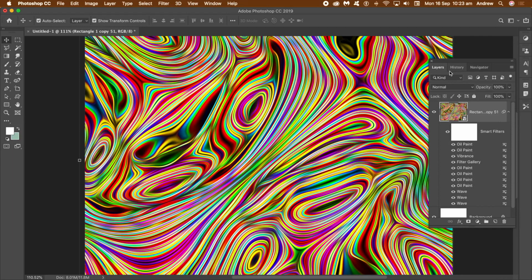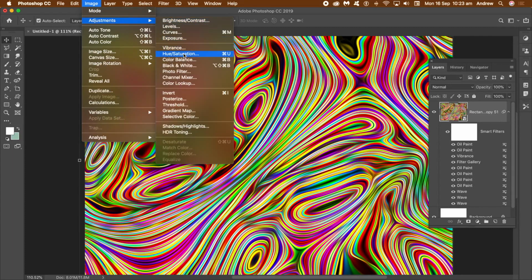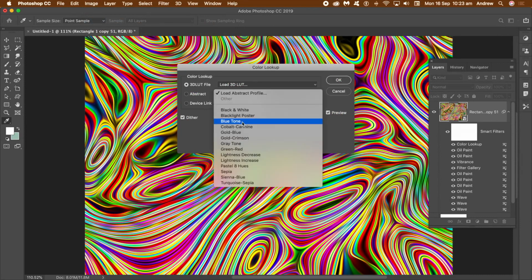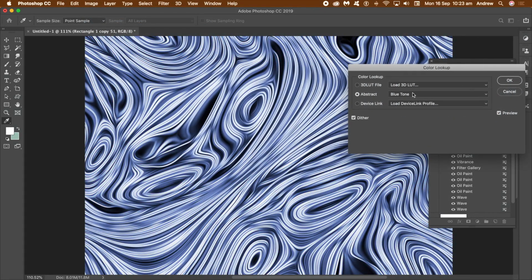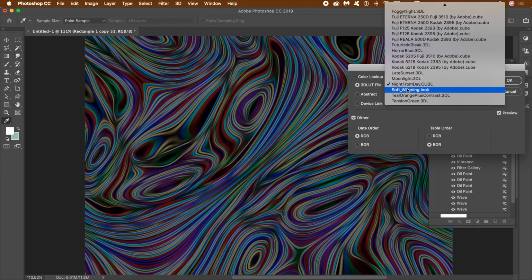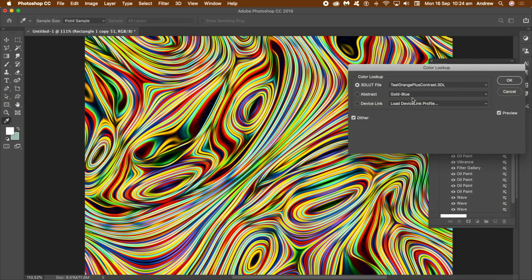You can also apply adjustments, so go to the Image menu, Adjustments, and Hue and Saturation. Or perhaps Color Lookup. Go to one of the LUT file drop-downs, such as Abstract, Blue Tone, or Gold Blue. Experiment with them. Go to all of them in turn. Finally, I'm going to go for Sepia. Once you're happy with that, click OK.